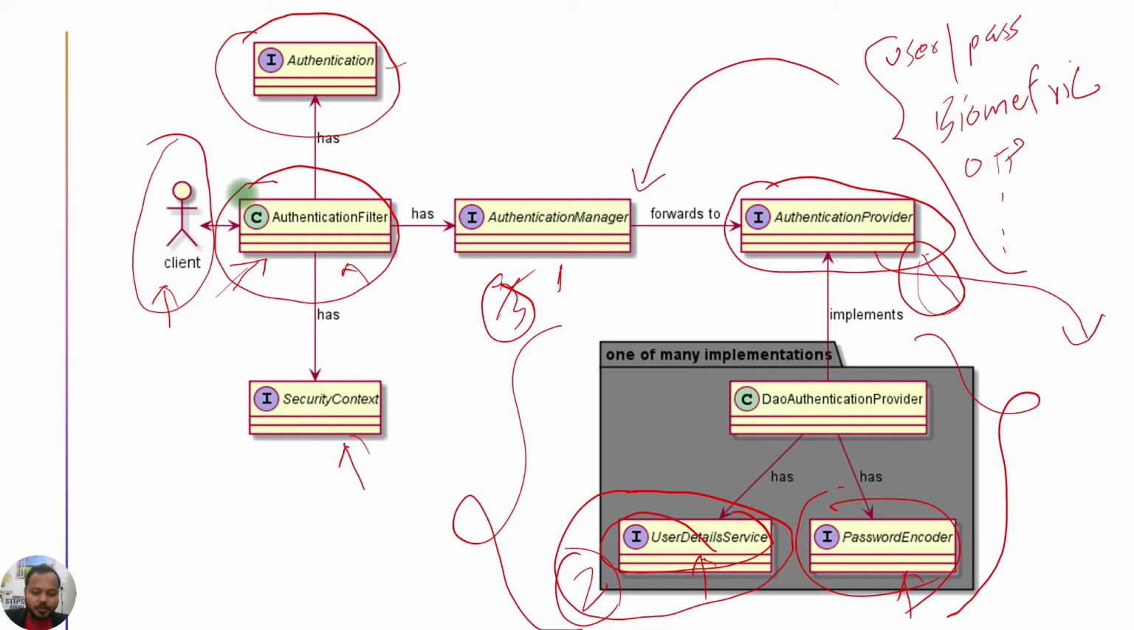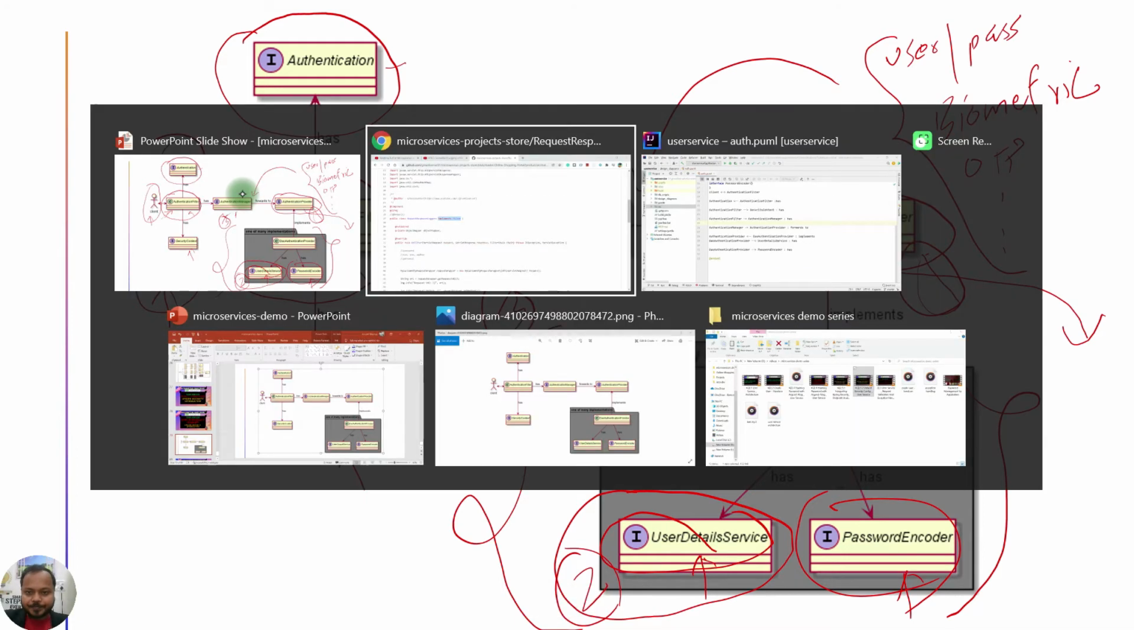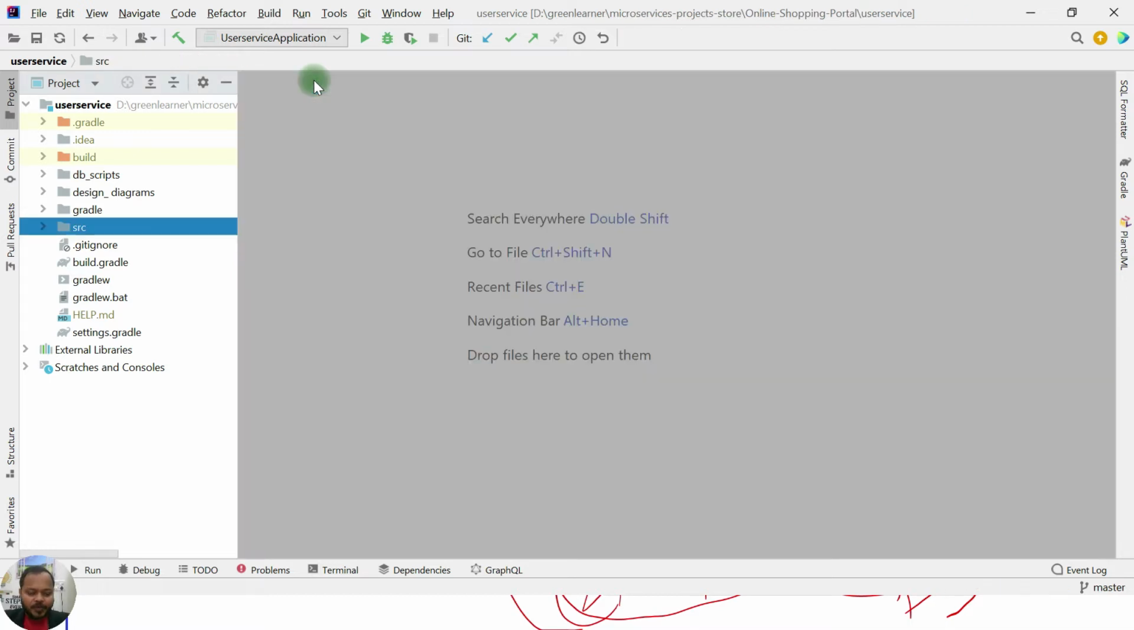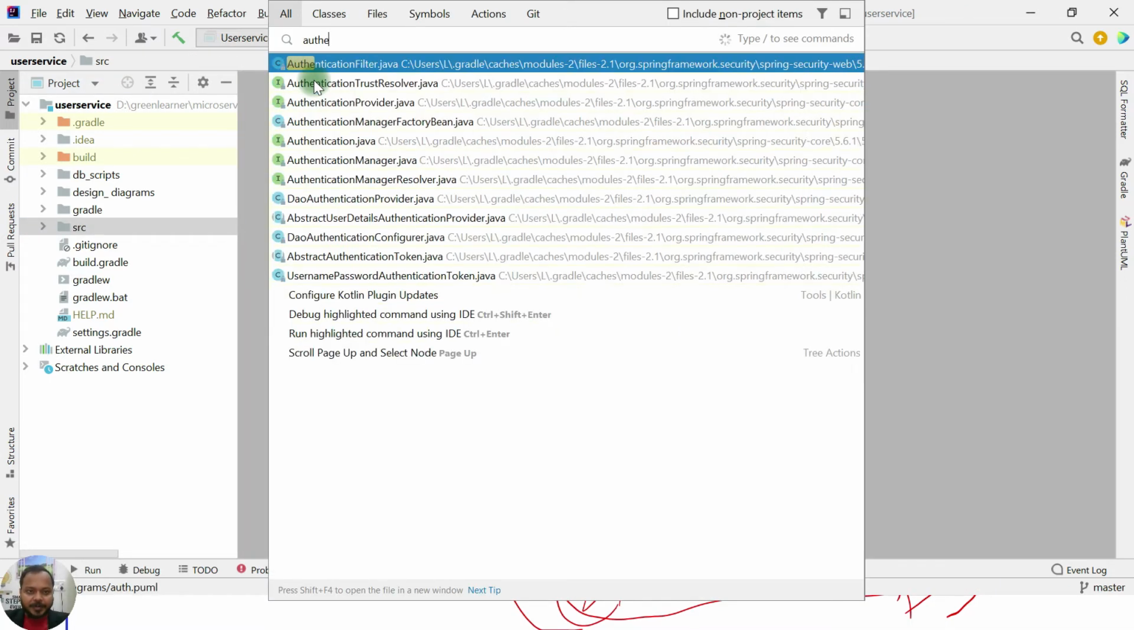Okay, so let's go to the IDE. So the UML that you are seeing here, auth.puml, is already provided here. I'm going to push it to GitHub. You can get this directly in the code itself, and you can customize it as per your need, if you want to change this diagram. So first, let's see the authentication filter.